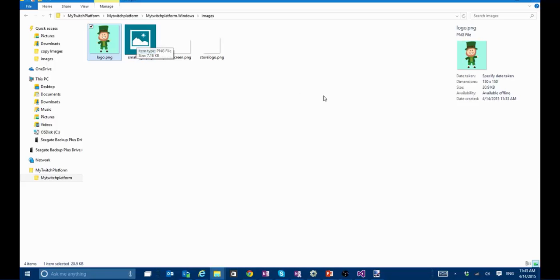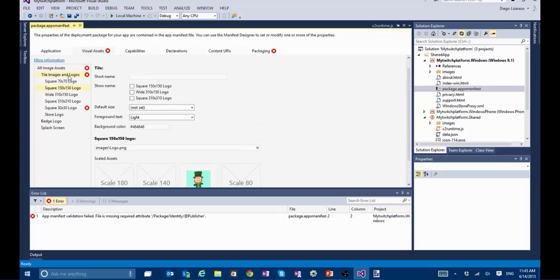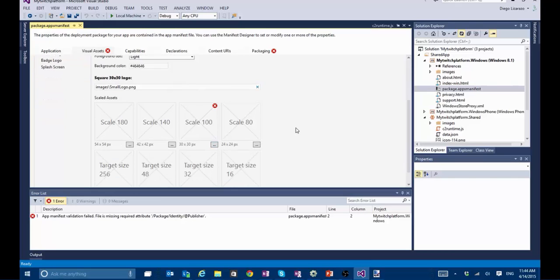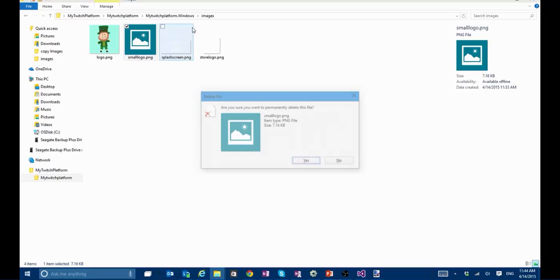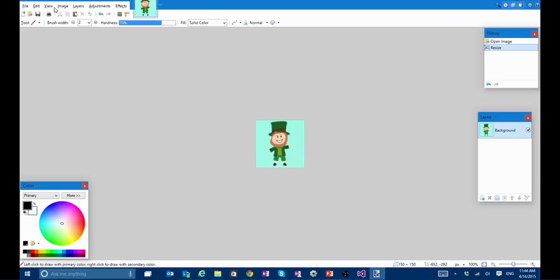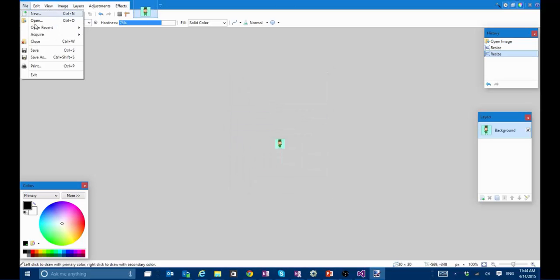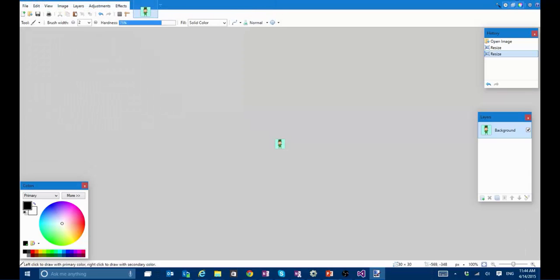Small logo, I don't remember exactly what is the size of this one. Let's see. Okay, this one appears correctly. So I have logo, so 30 by 30. So I don't have anything. Okay, so this one had to be 30 by 30, and it's called small logo. So let's do that. I'm going to resize it 30 by 30, and I'm going to save it as small logo dot png.